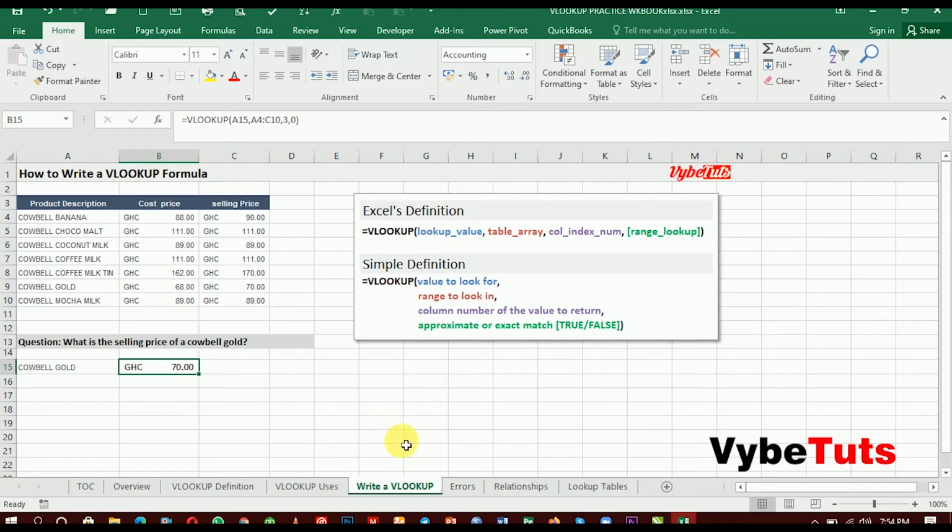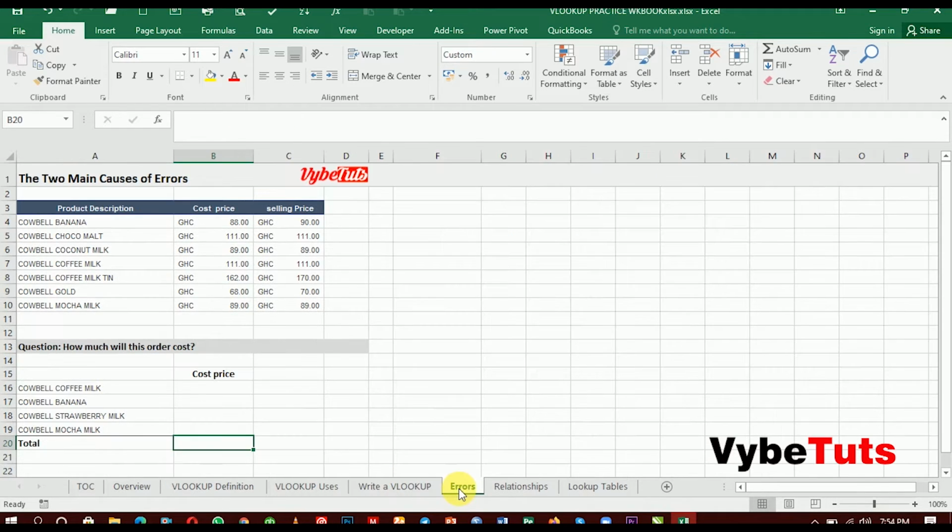So welcome back. Let's look at how to find or identify errors in VLOOKUP, look at the major causes of VLOOKUP errors, and then how you can actually solve them. Now we have learned how to type our VLOOKUP formula. The question right here is how much will this order cost? So you want to look at the cost price of these items and find their total here. The simple way to write our VLOOKUP formula I've shown you in our previous sheet, so I'll just go straight and type my VLOOKUP formula.